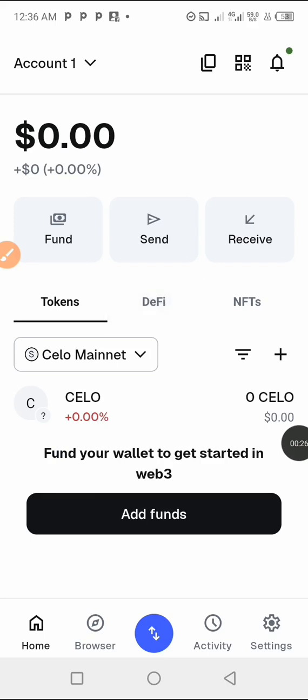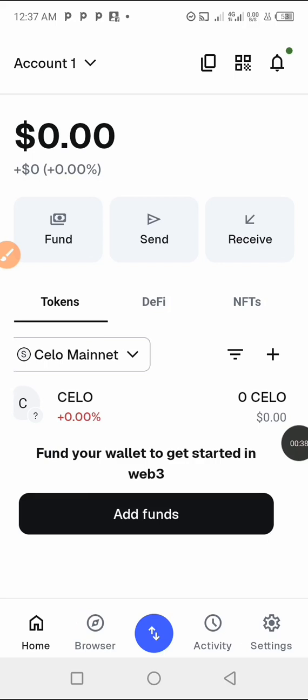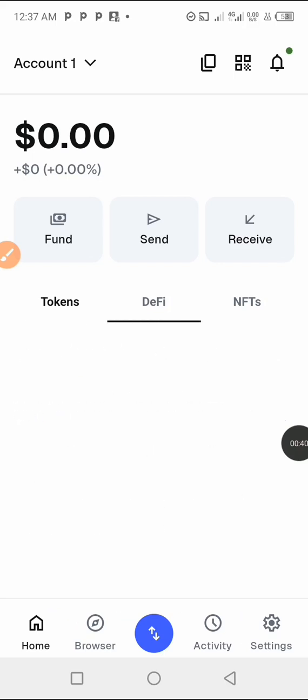The first thing you have to do is to know the network that the token you want to import is built on. Know the network that it is built on. After knowing the network, you go and copy the contract address that you want to import in your Metamask, and import it.